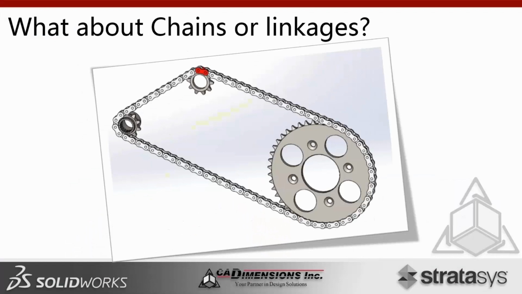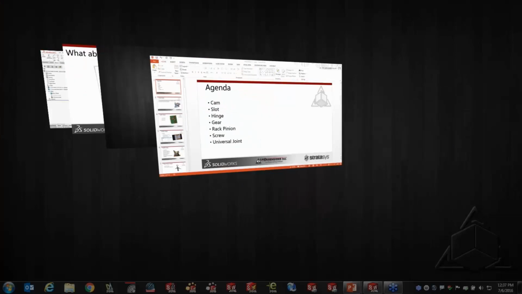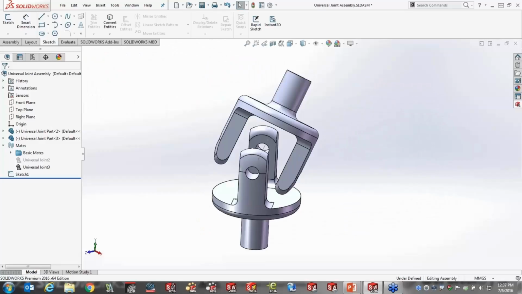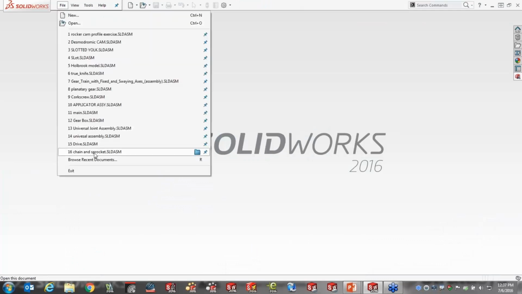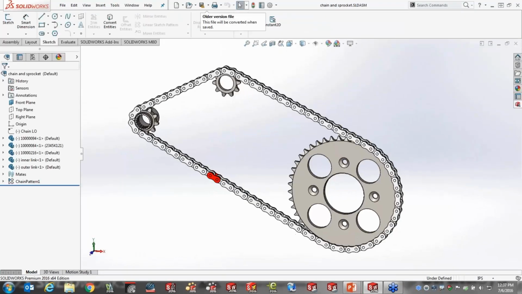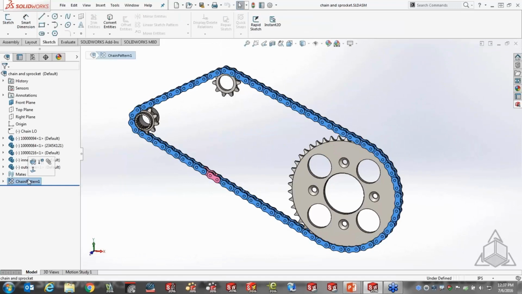Okay. One more example. What about chains or linkages? Well, I could have simulated a chain using the belt or pulley function, but what if I physically wanted a chain to show up? Well, this is a new function in SOLIDWORKS that was added very recently. Let me show you where this one is found. Now, this one is found in a different spot in the assembly level. There's a pattern called a chain pattern.